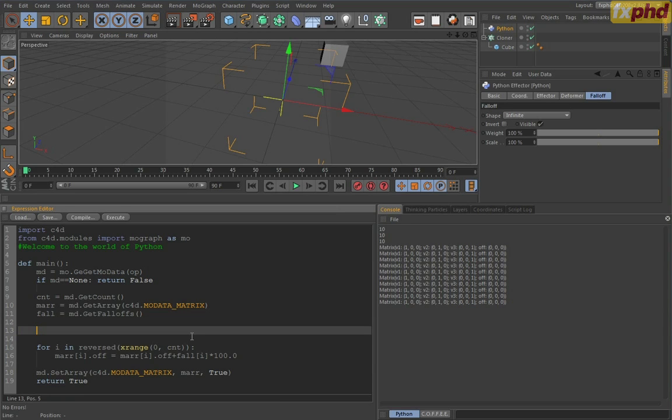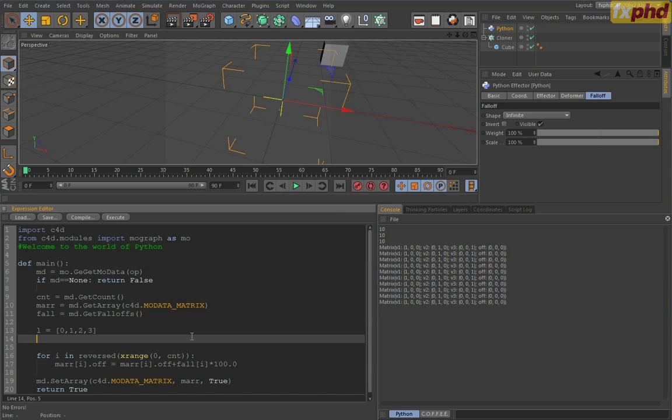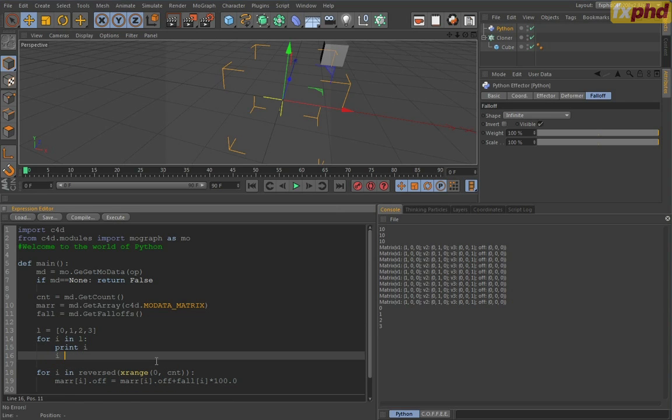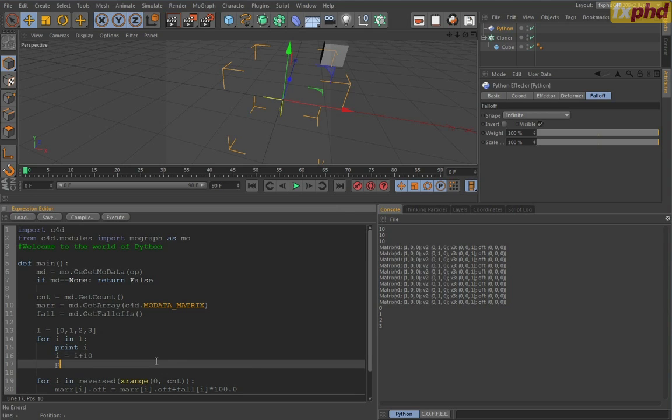Let's make a very simple list, L, and make it 0, 1, 2, and 3. And now we are looping through that list, and this should now return 0, 1, 2, 3. Of course, we have to tell it to print. There we go. Now, if I were to go ahead and change this now and say I should be, well, I plus 10, for example. And now I'm printing I.